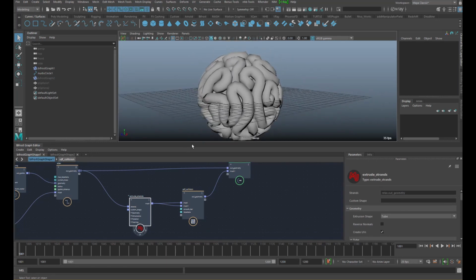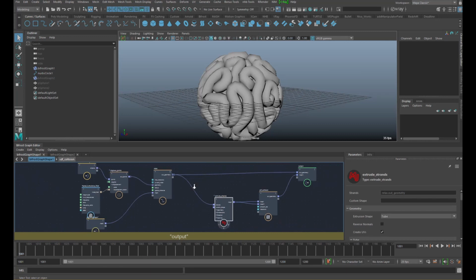But that's it. That's all there is to it, really. So have fun with it, guys.